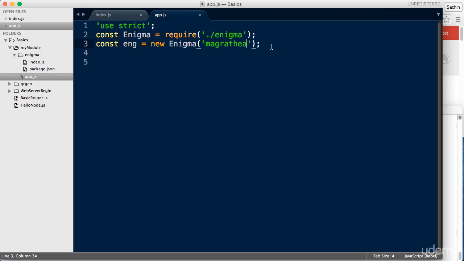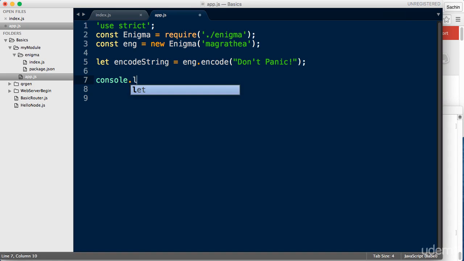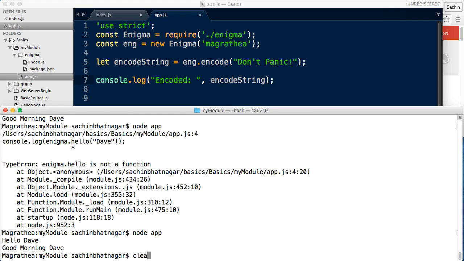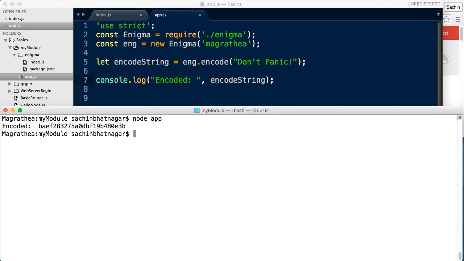The update method simply allows streaming data to flow in and it outputs the resulting hex. So we'll simply return this hex to the calling app. Back in our app, we'll create a variable called encoded string within which we'll invoke our encode method, and we'll pass in the string "don't panic." Let's console log this out to see what we get. When you run the app now, you can see a hex string which is the encrypted version of the string "don't panic."